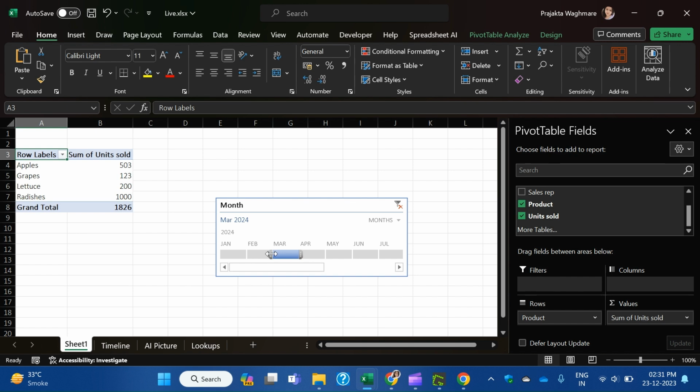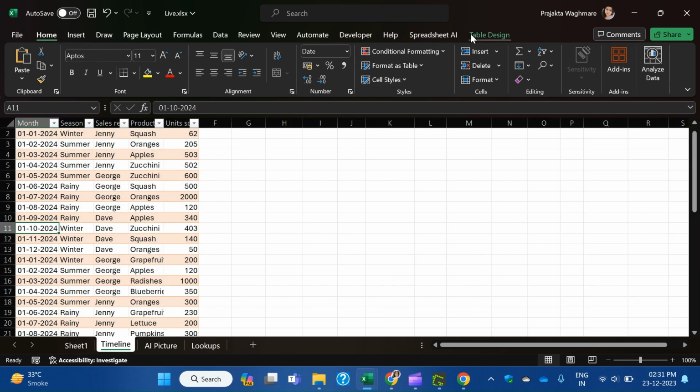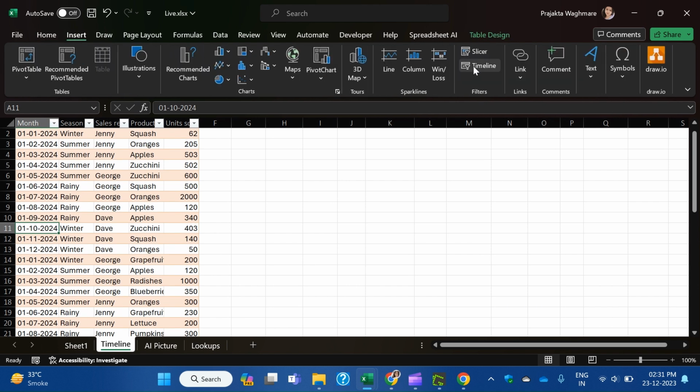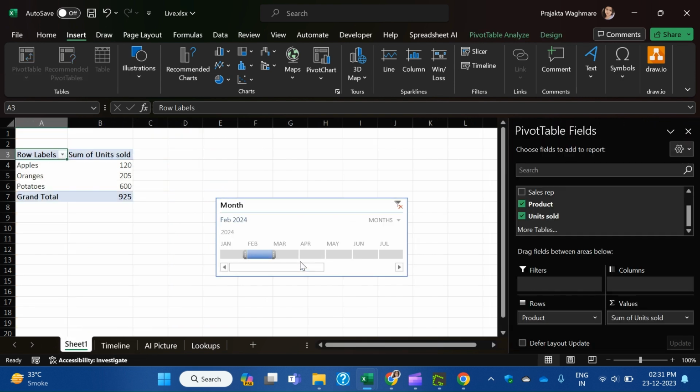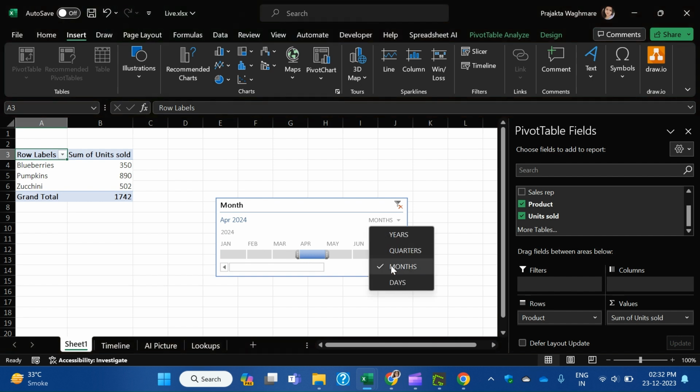And timeline works only when you are adding the pivot table. As you can see, if I try to insert any kind of timeline here, it is not allowing me, so it must have a pivot table or the data model needs to be there. Then only you are able to use the timeline. This is the major difference I can feel over here. Also, as it's a timeline, it allows you to see the data on a day basis, month, quarterly, or yearly.